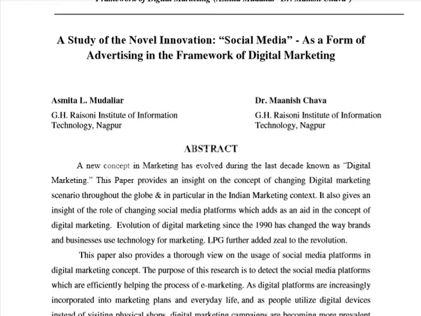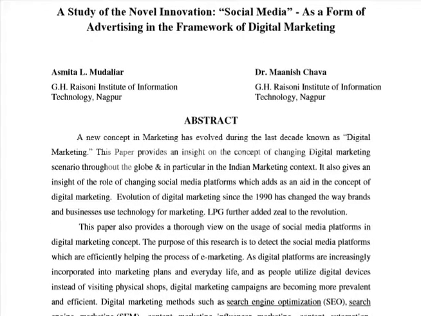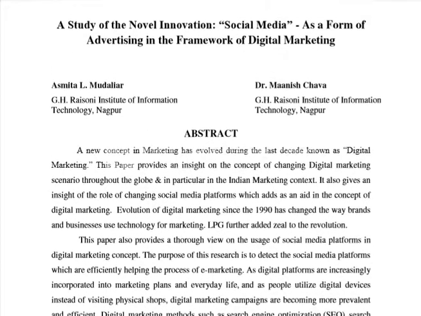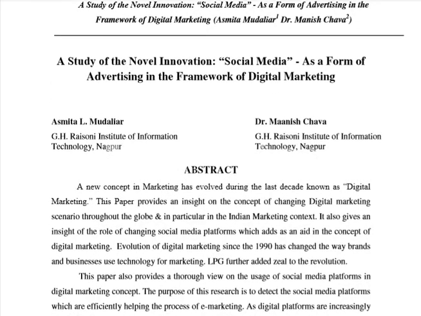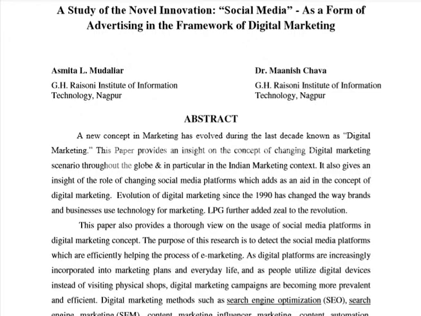Okay, there's a study of the novel innovation, social media as a form of advertising in the frame of digital marketing. Okay, not a bad research paper, by Mithail Mudilier and Manish Chawa.